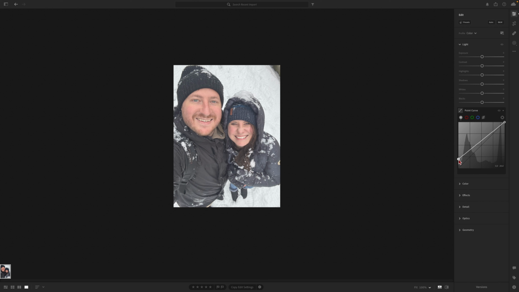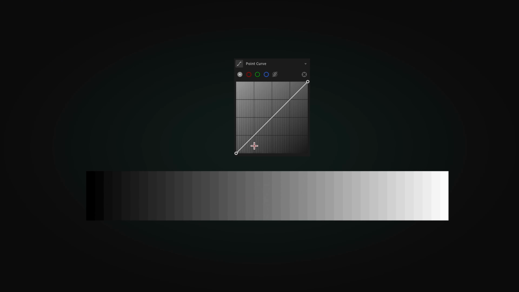So I started off with the points curve, and by lifting your shadows and reducing your lights and creating this S-curve, we can essentially change the dynamic range. So let me give you a little bit of background behind this.